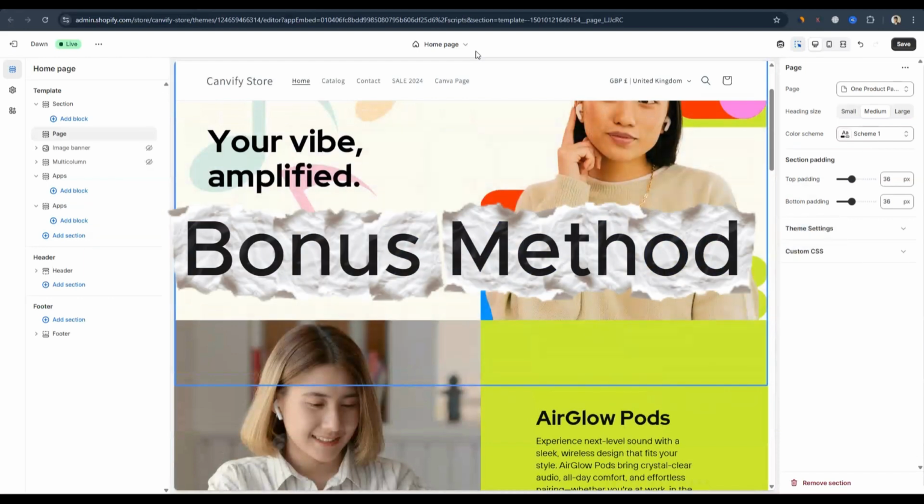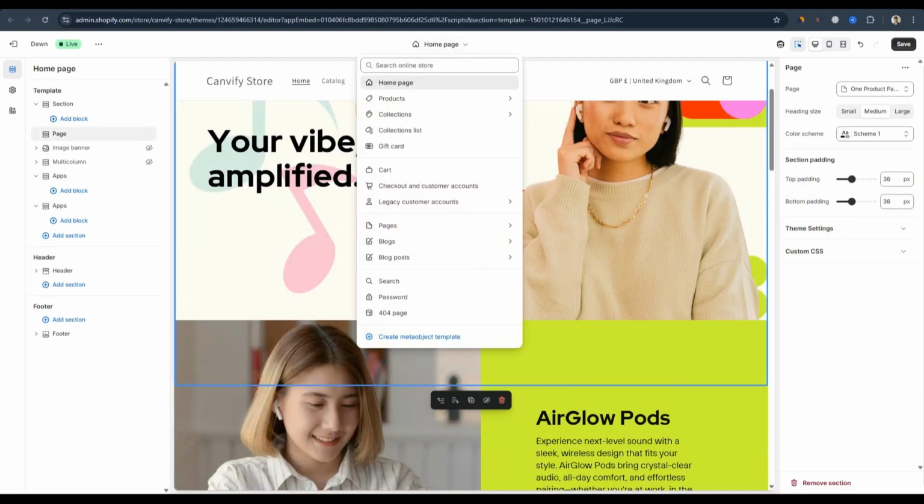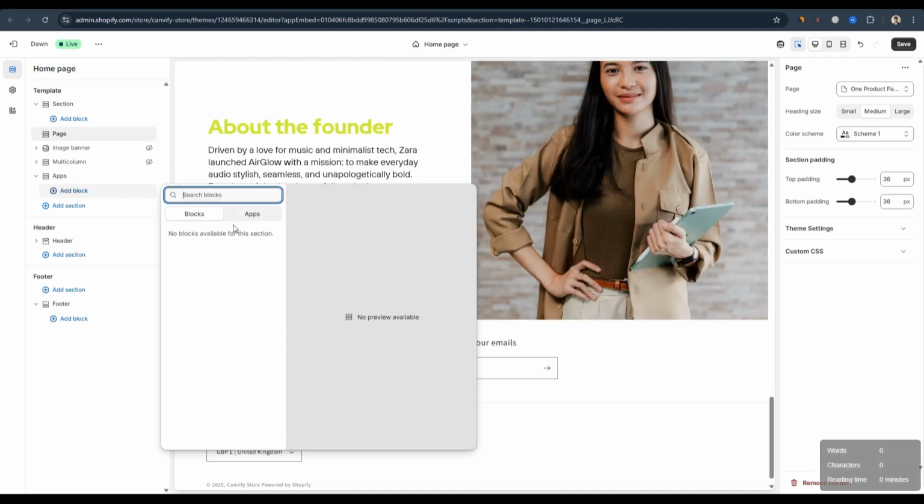There is another bonus method to add embeds as well, which might be useful in some scenarios. Here is how that works. Go inside your theme editor and add a section where you want the widget to appear. From the apps list, select EmbedAny.